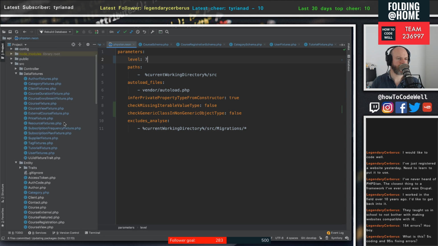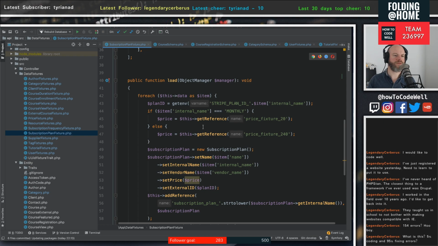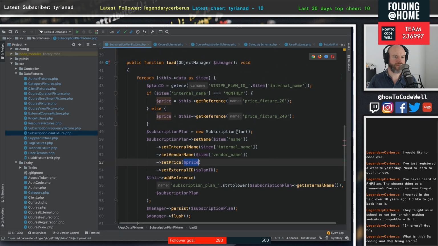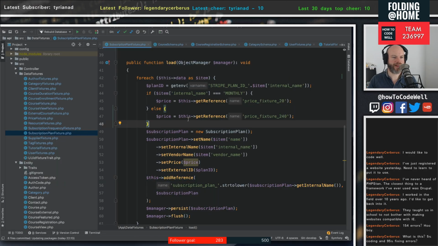Data fixtures subscription plan, line 50. I've been stood up too long. Line 50 is here, but it's probably something to do with the price, right? Yeah, I bet it's something to do with the price. Set ID and then price, yeah, set external ID. Where is the external ID here?